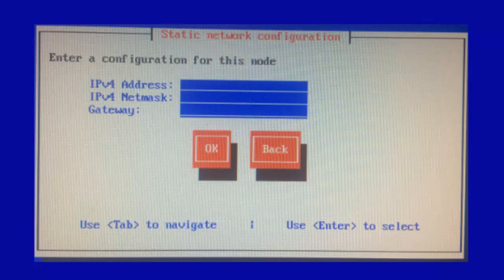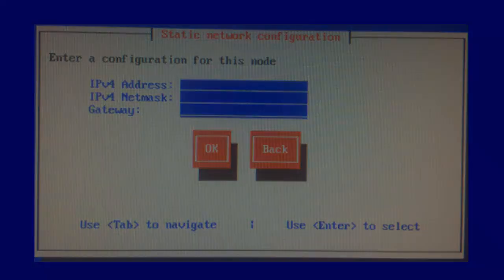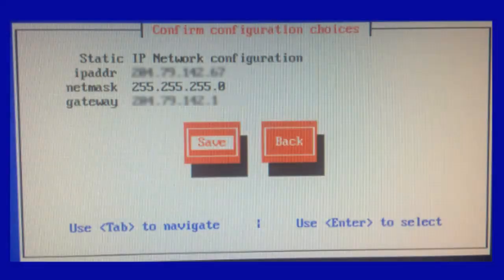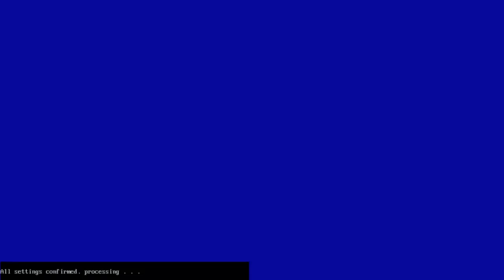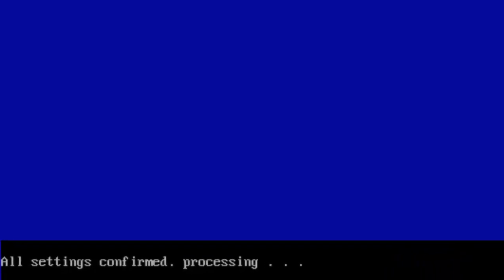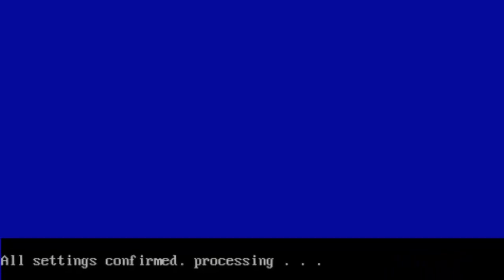If you enter invalid information, the dialog box redisplays until you enter valid information. Use the Tab key to navigate to OK or back, and then press Enter. A confirmation dialog box appears. Use the arrow keys or Tab key to navigate to Save, which is the default, to save the displayed values, or to navigate to Back to return to the previous window. Then press Enter. If you save the values, a blue screen appears for several seconds. Then you'll see a message in the lower left corner of the screen stating, "All settings confirmed, processing."